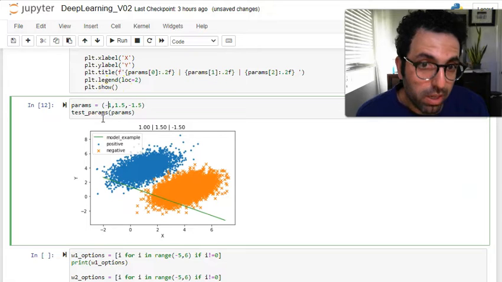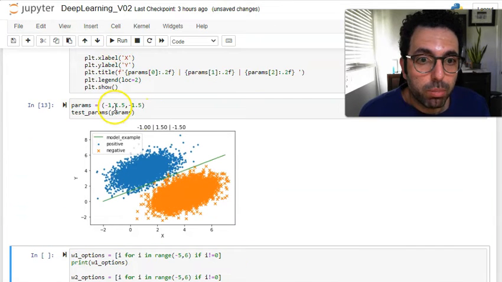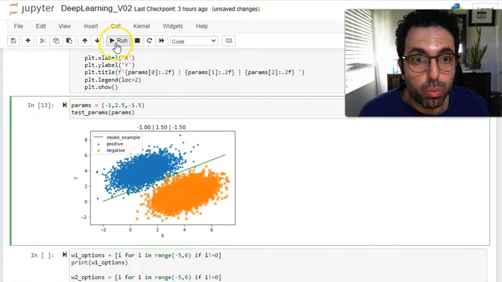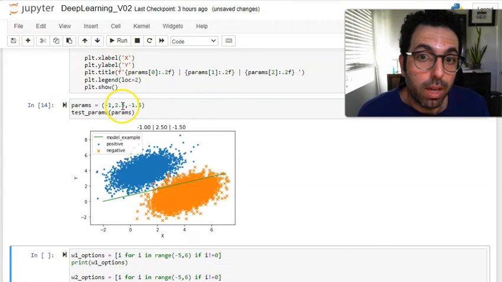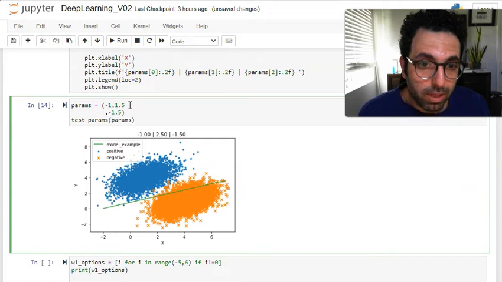Actually, -1 was better. Let's go back to -1 and maybe this time change this 1.5 to, let's say, 2.5. Let's see what change that would make. And it made it worse. So let's go back to 1.5. That seemed to be better.